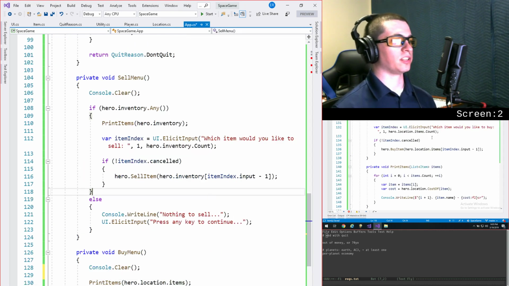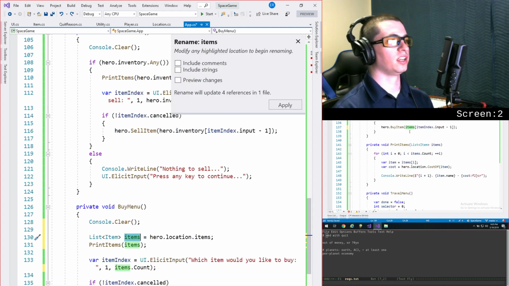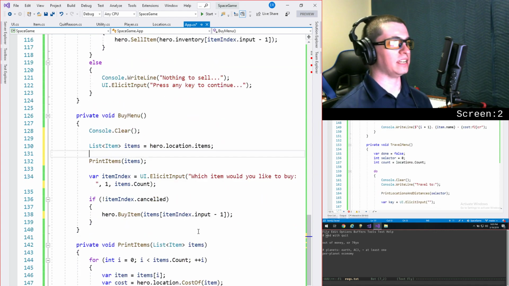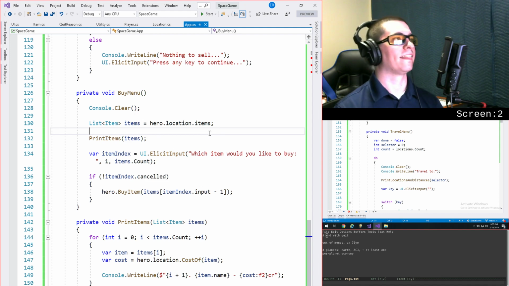So if we go back to apps.cs, it does now recognize what we're trying to do here. I should be able to select this whole thing, hit Control-I, and introduce a local for all occurrences of hero.location.items, and we'll just call it items. That automatically does all of the manipulation for us that we needed to do. So anywhere that we used to have hero.location.items in this method, we now just have items. So super duper powerful, super duper handy. Love it a lot.